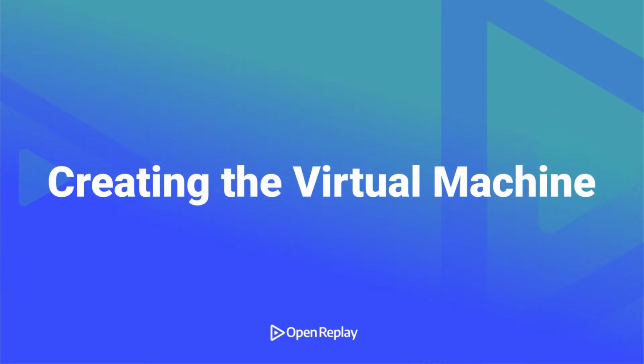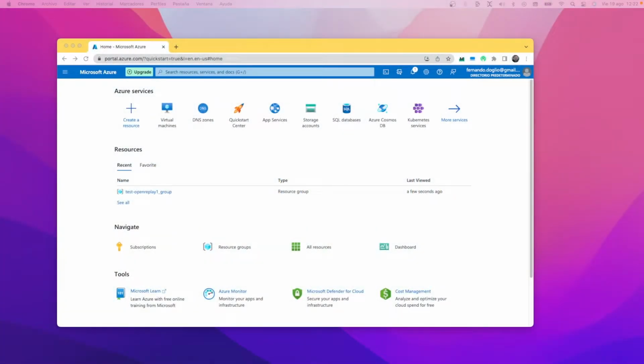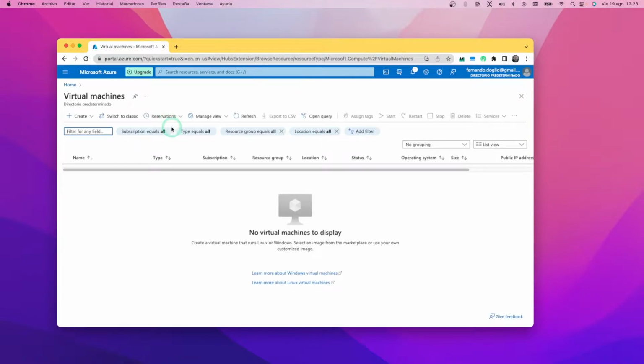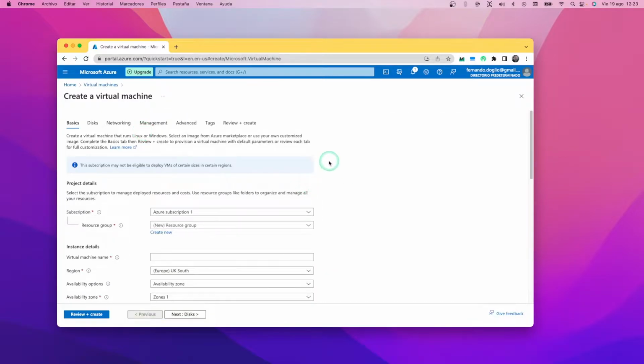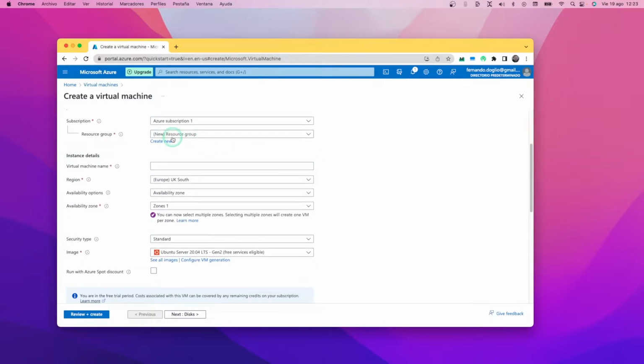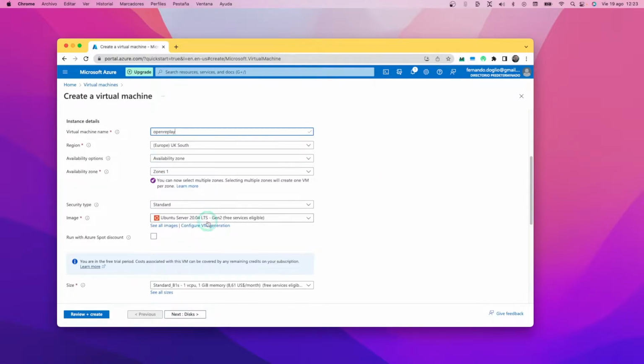All right, so the first thing we're going to do is create a virtual machine. From the homepage of the Azure portal, go into the virtual machines section and start creating your first instance. Most of it is going to be left by default, but we're going to leave the resource group empty so that Azure creates one for us. I'll set the virtual machine name to OpenReplay and then jump straight to the image, which by default is the one we want. It's the Ubuntu Server 20.04 LTS.